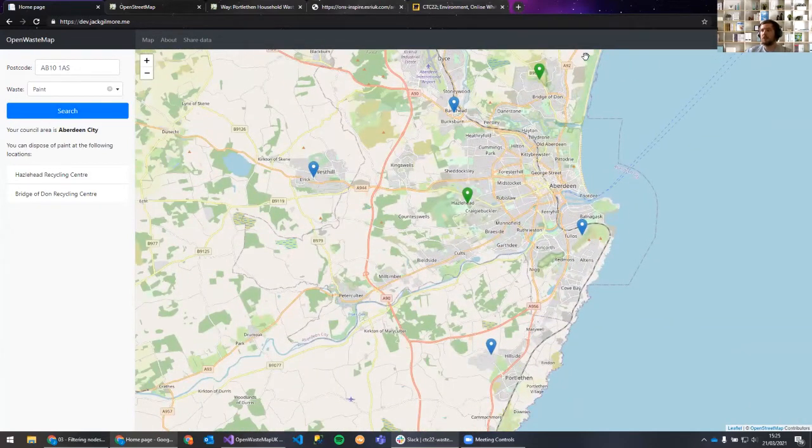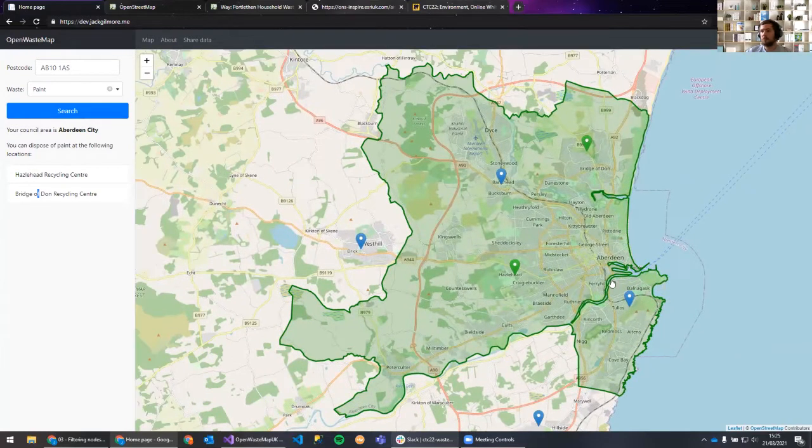So in this case, Aberdeen City. What it's going to do is highlight the ones within the council area that will accept the waste type that you've put in here. So in this case, I've got two, Hazelhead and Bridge of Don. Oh, there we go. It's populated the council boundary as well.